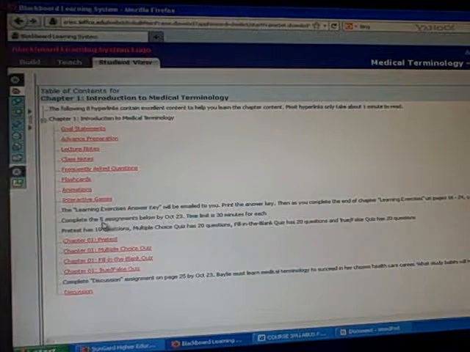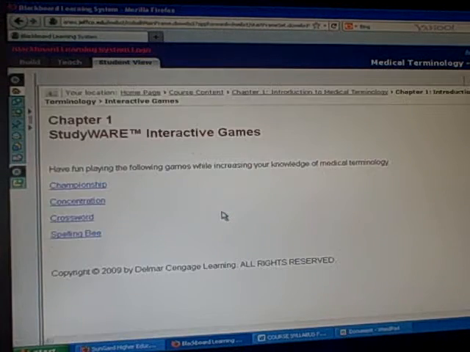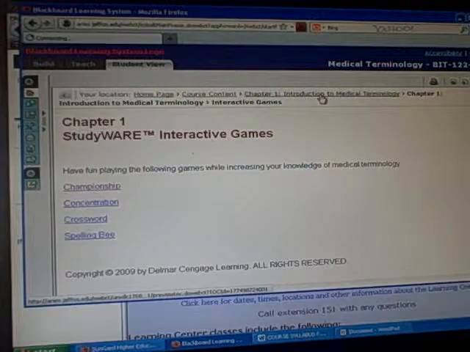Click at the top there. Interactive games. Some people like these games. It helps lock you into the games.